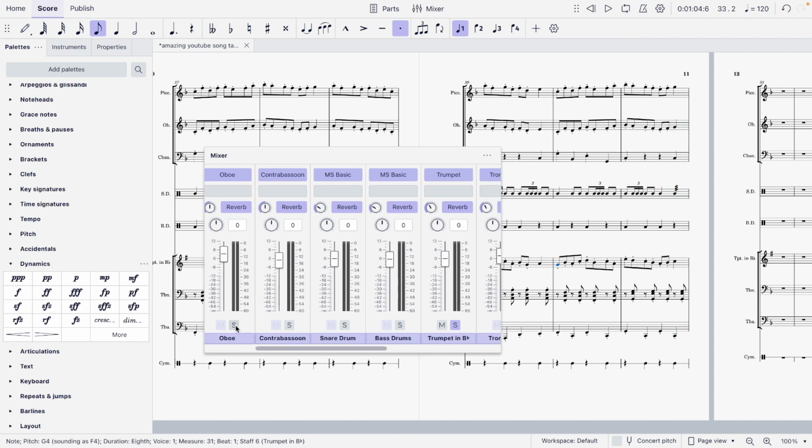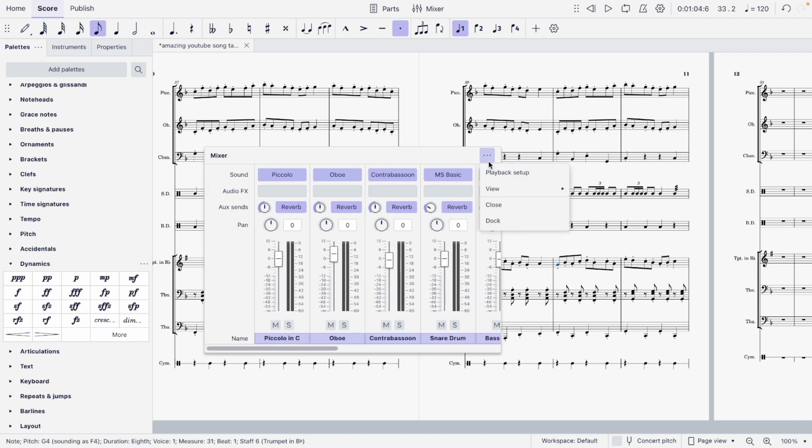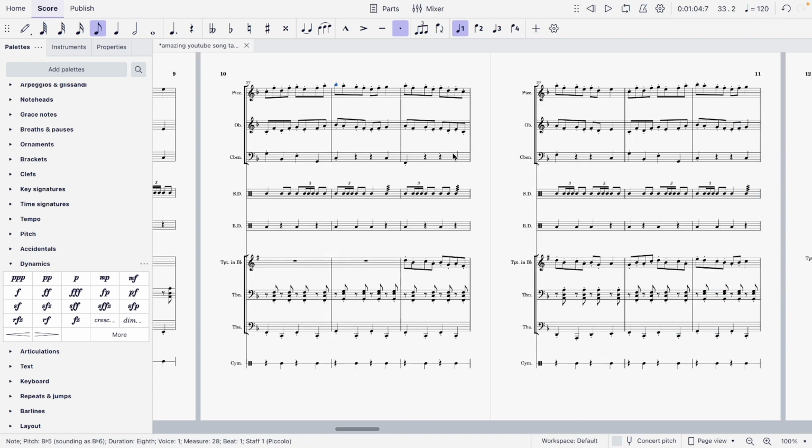Okay, I think that harmony is good. So now we can set this back to normal. So basically we have our whole song established now.